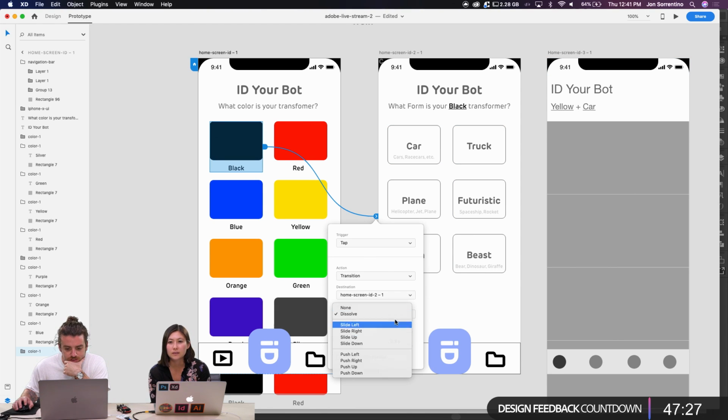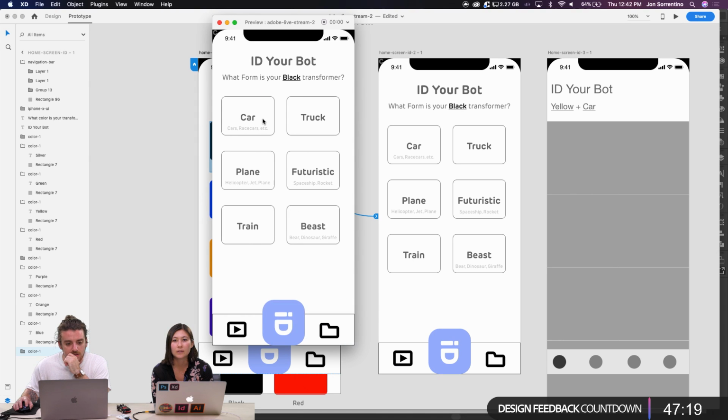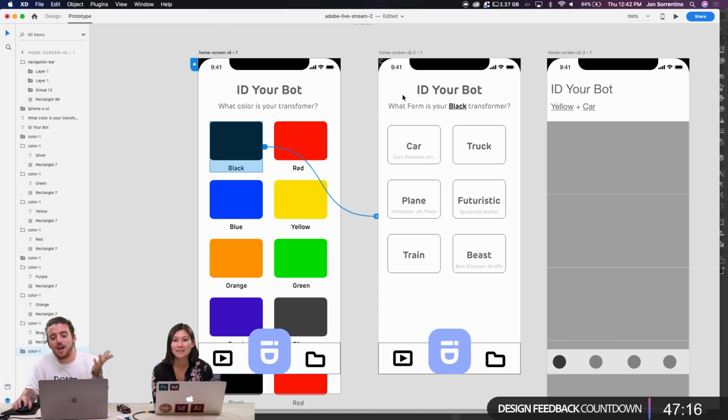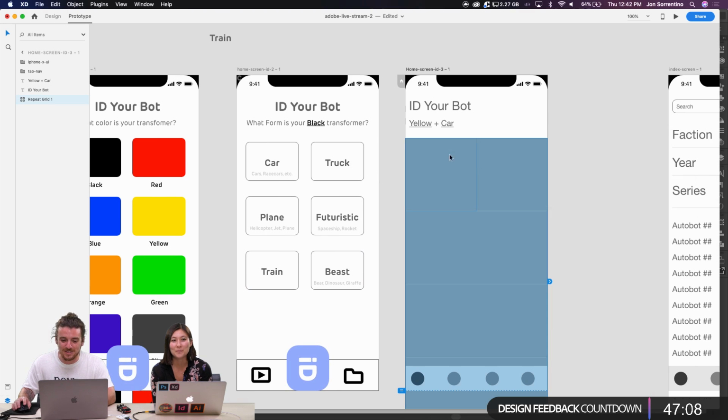We're gonna do slide left. We'll just do ease in, and I think that should be okay. So let's see how that works. Cool. All right, sweet. Nice. So now we start to have a little bit of motion. This starts to look like an app, so that makes me a lot happier, and it starts to actually feel like something here. So that's cool.